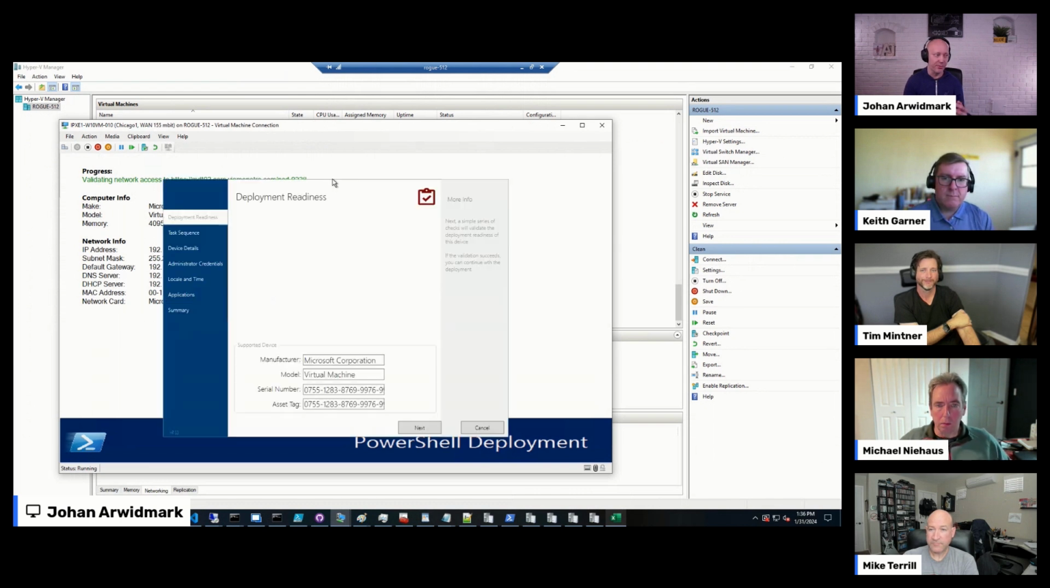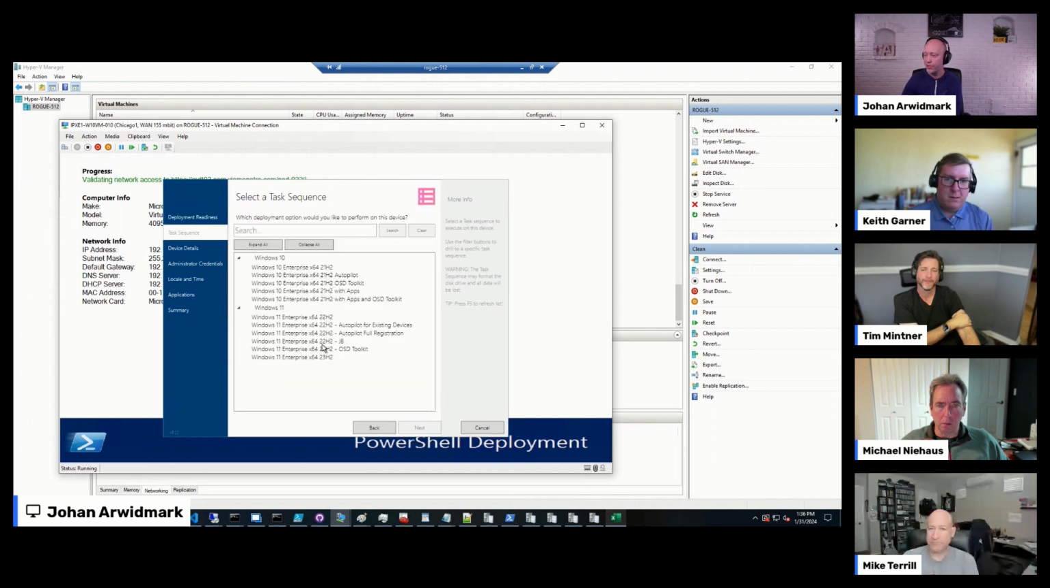So basically two layers of authentication right there. But this deployment wizard, you can toggle off these different panes if you like them all or you like none of them. But I kept them all for demo purposes. I will pick a sequence I want to deploy. This was Windows 11 22H2.